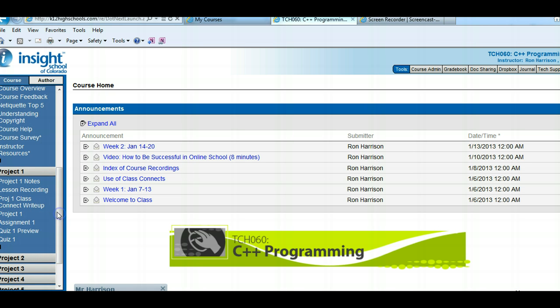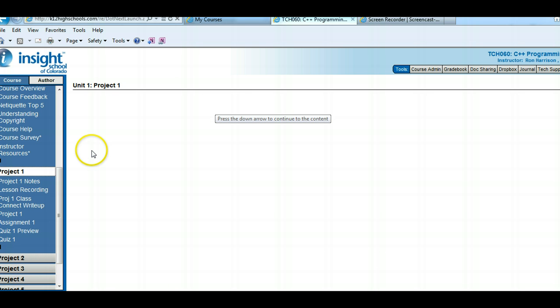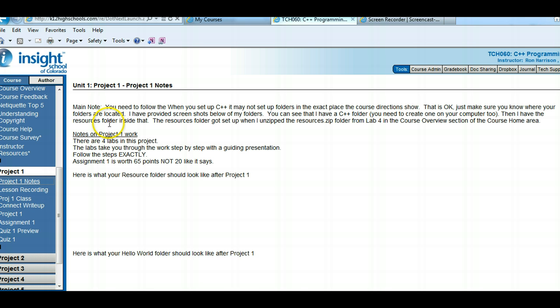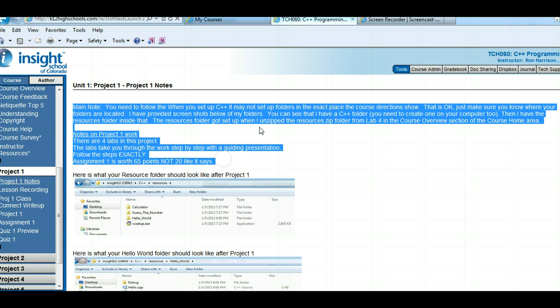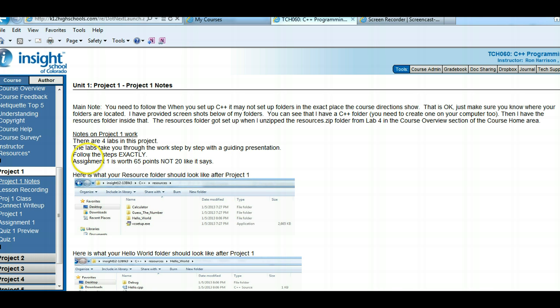All right, moving on to week two. We'll go on down, and we're in the project 1 area. The way that I am setting up the course, you're going to have notes as the top item. I'm going to change these a little bit because I've changed my folders a little bit. But basically, you always want to look at the notes because they tell you specific things about what might be happening with the work for that week.